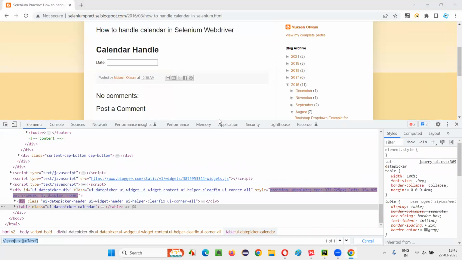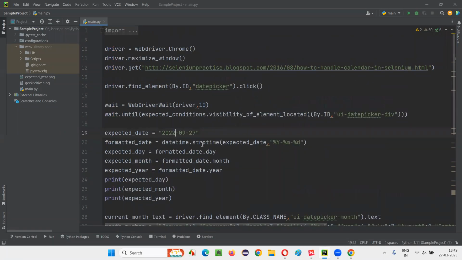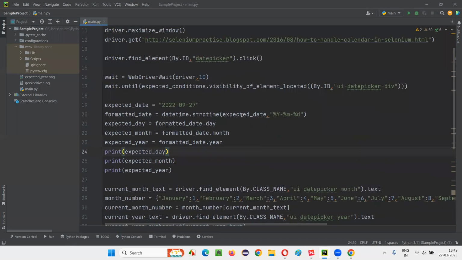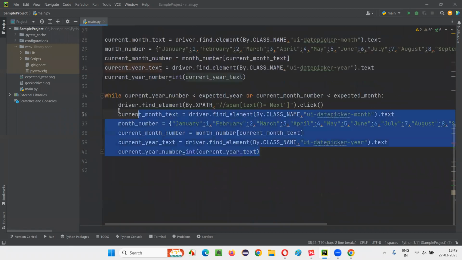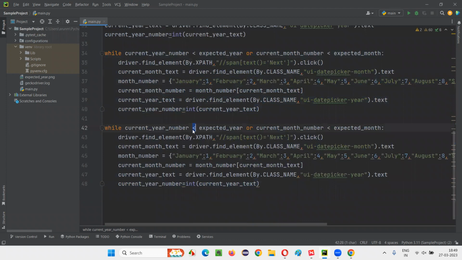If in case I am providing some different date here, instead of 2024, I am giving 2022. In this case, what will happen? In this case, it's a past date. For the past date, again I have to do the same thing. Copy this, whatever code I have written, I'll just modify it a bit. Here, I'll just change the less than to greater than.